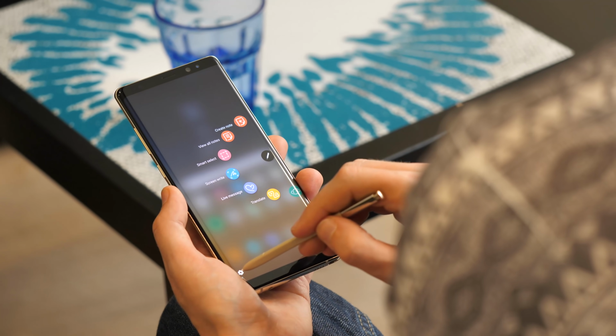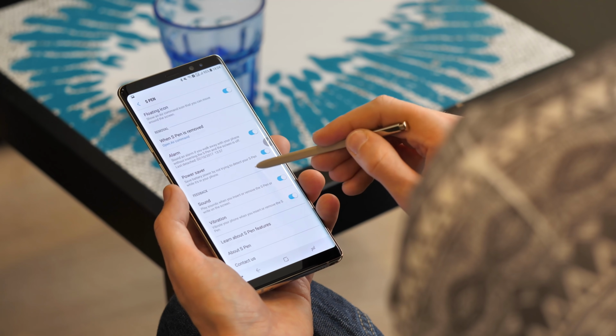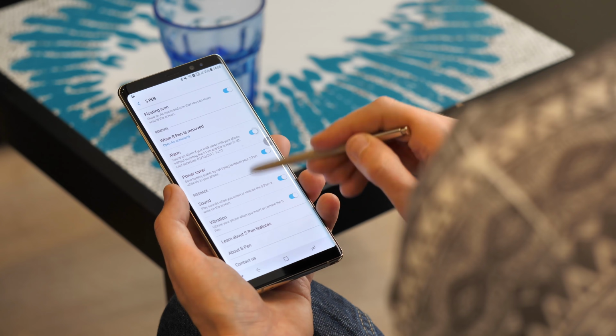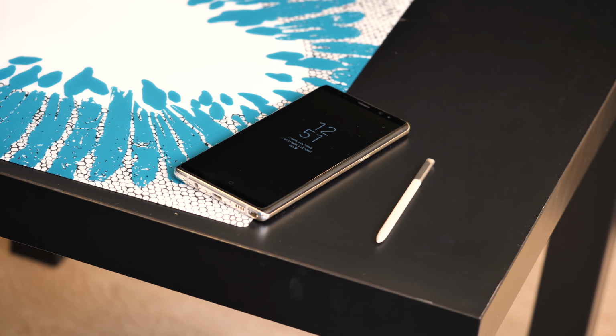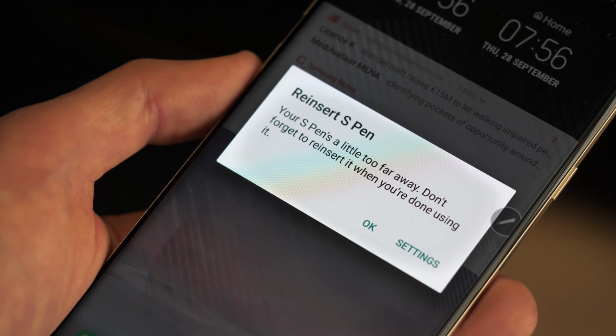Most of this stuff can be accessed through the Air command menu, which pops up by default when you undock the S Pen, or when you press the button while hovering over the screen. On a related note, it's also worth poking around in the Air command and S Pen menus to see other handy features you might want to turn on, like the ability to sound an alarm if you leave your S Pen behind.